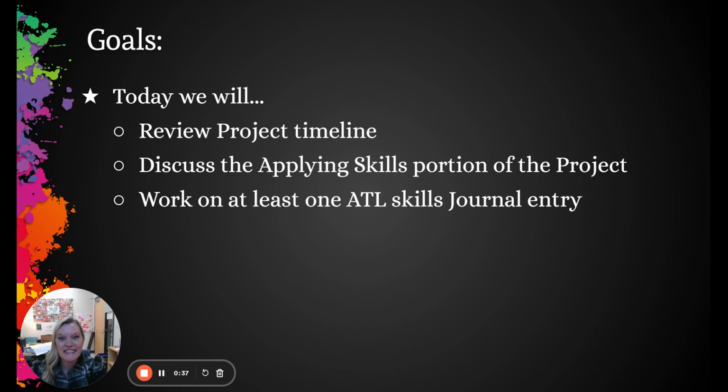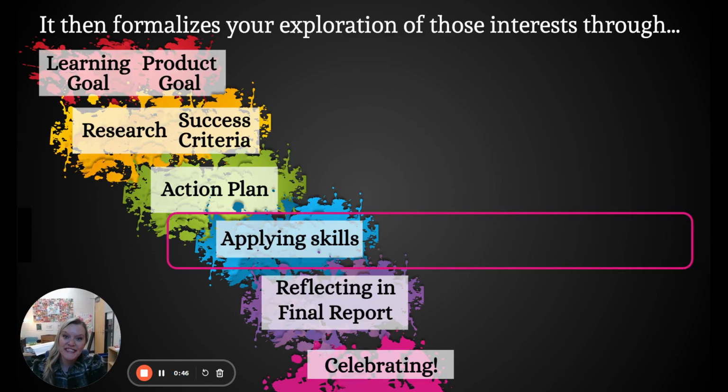Okay, our goals for today's SEL. We're going to review the project timeline. We're going to discuss the applying ATL skills portion of your project, and then you'll have some time to work on your ATL skills journal entries.